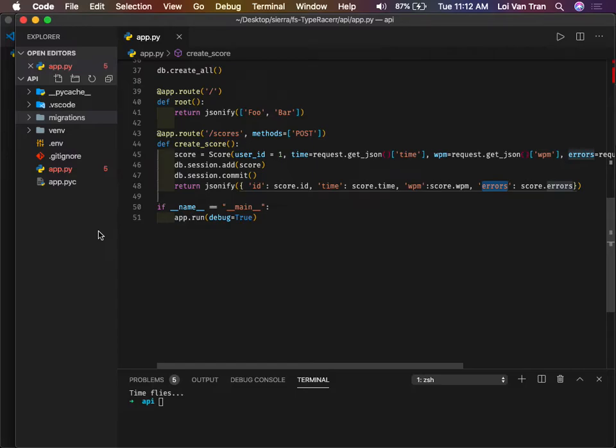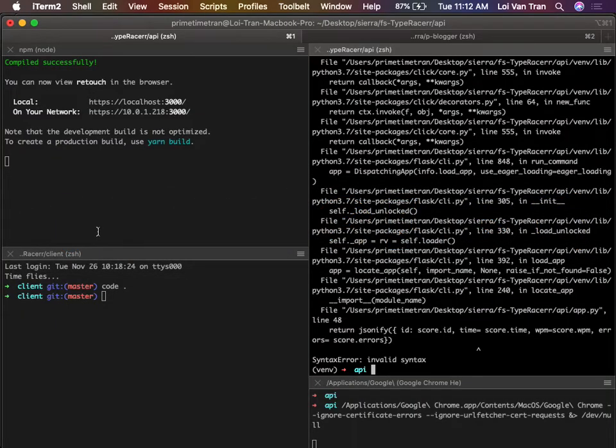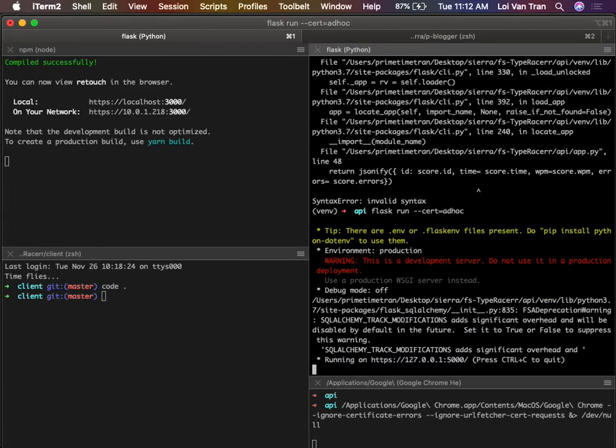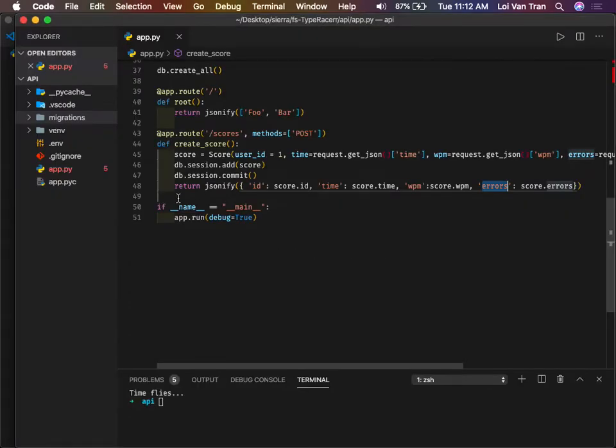Right, something else. I didn't start my server. Sorry, guys. That's how developing is. This is a whole bunch of errors.